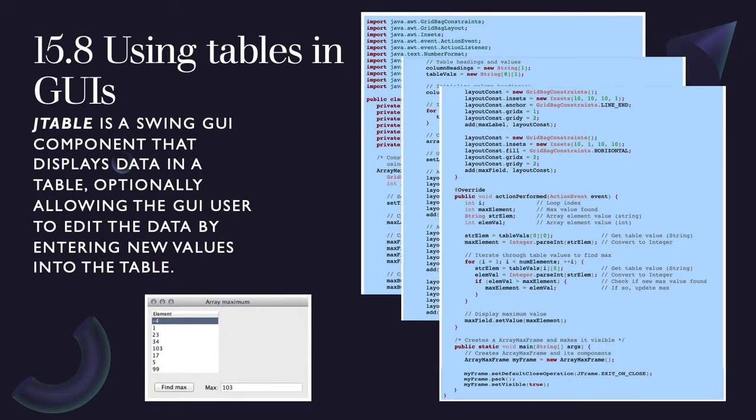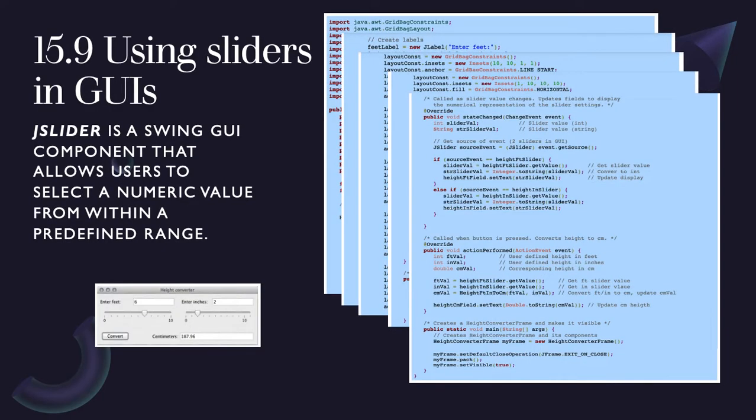15.8 we have tables, JTable, to display the data in a table format. 15.9 is the slider function, the JSlider Swing component. Here you are allowed to calculate the height and convert it from feet and inches to centimeters.